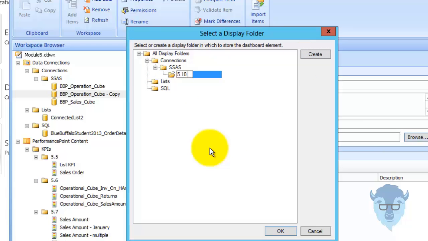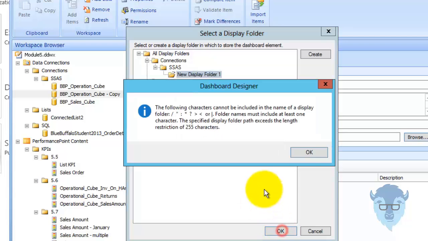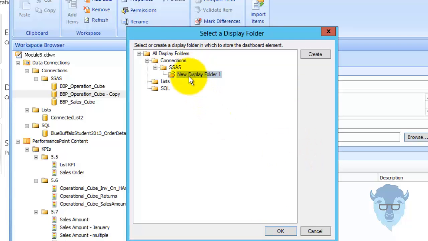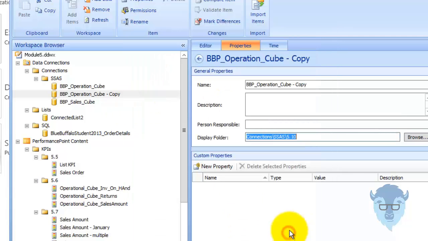All right, so we've got that. Oh, fudge. Rename 5.10. All right, she liked it that time. I put a space in there. And we're going to say OK.